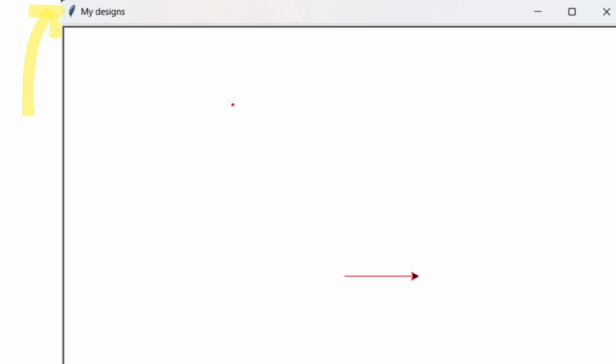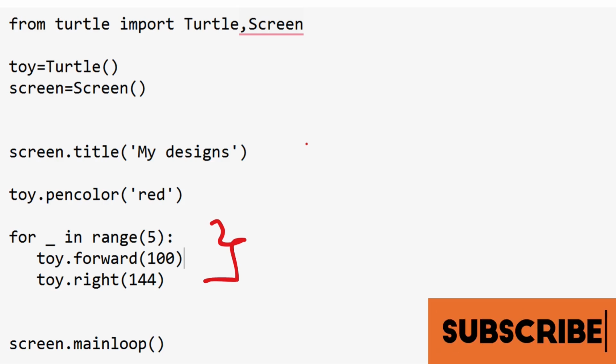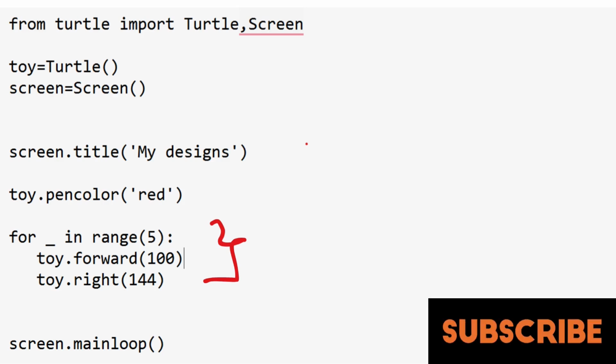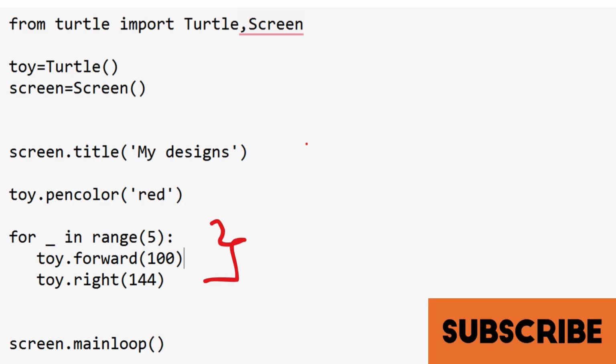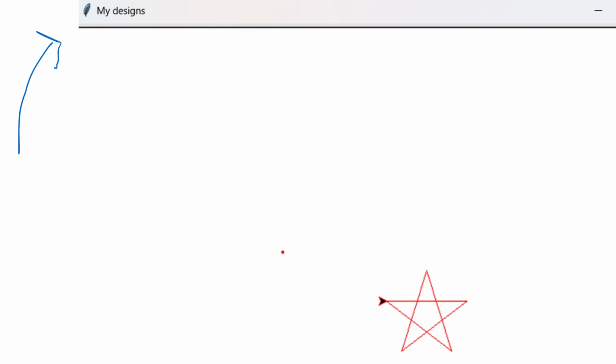Now we are going to draw a small five-pointed star. I have used a for loop here, and inside that loop we are asking the turtle to move forward 100 steps, then take a right turn with an angle of 144. When this happens 5 times, we'll get our beautiful star. Let's see the output. See, we got a beautiful star, right?